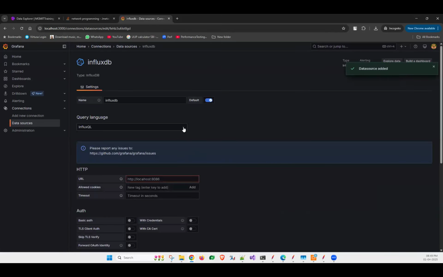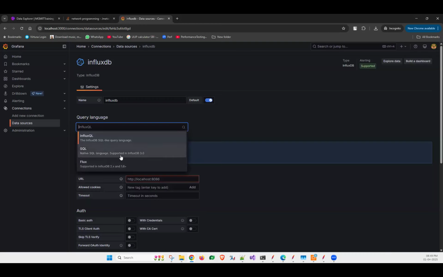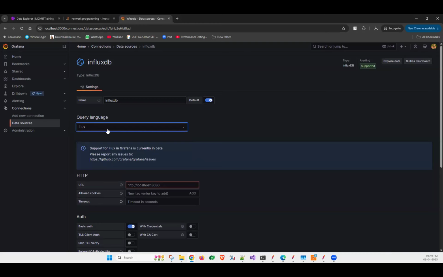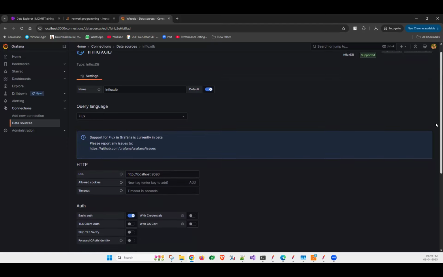Click on that, add your first data source and select InfluxDB. Then select the query language as Flux. You have InfluxQL, SQL, and Flux, right? I remember that we should select Flux. Now enter the InfluxDB URL here. Actually, it is already there, showing as a suggestion, but you need to type it. So type 8086.